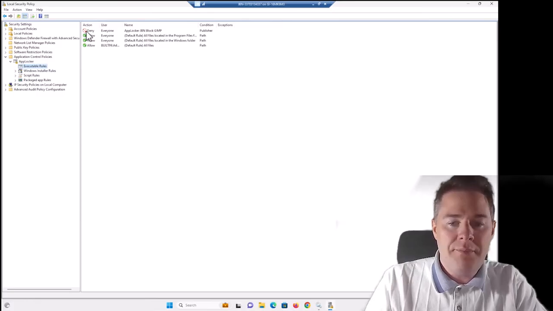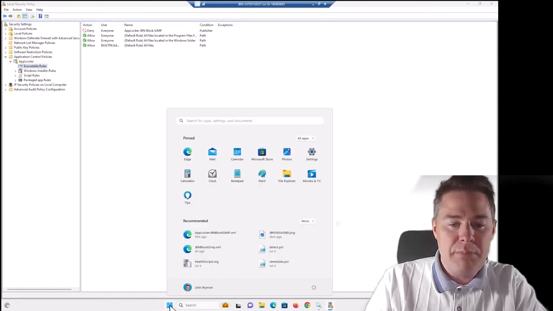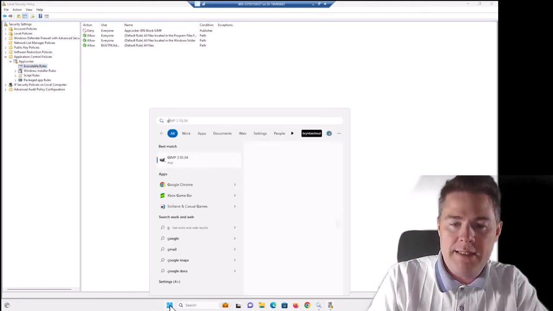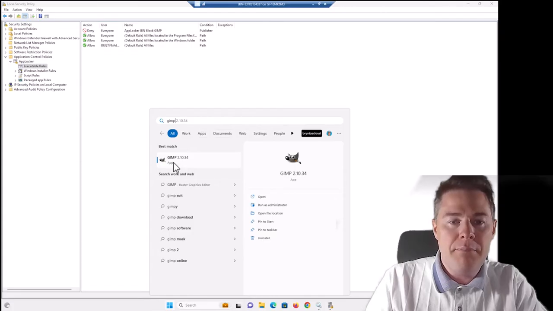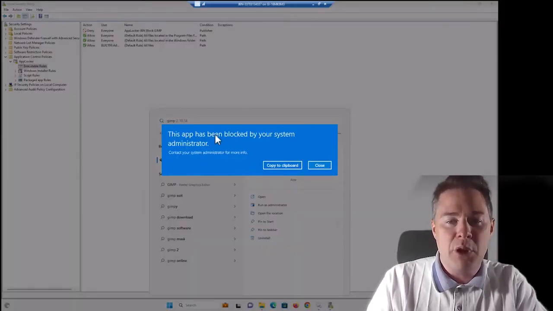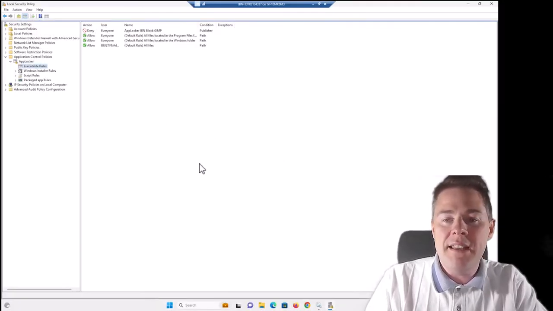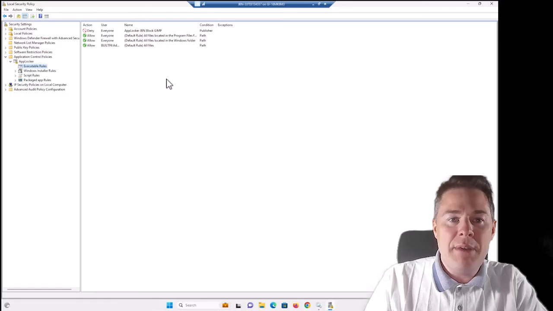So now, if the service has taken in all the settings, we shouldn't be able to run it. It's maybe a bit too fast, or maybe not. Let's see. So before we could run GIMP, let's see if we can. Now it's blocked, and this is the whole goal. We wanted this to be blocked. Perfect. But now we have done this manually. We exported XML, so that's what we want to push with Intune.